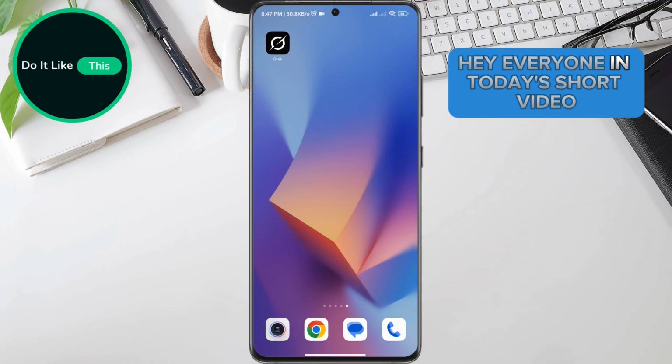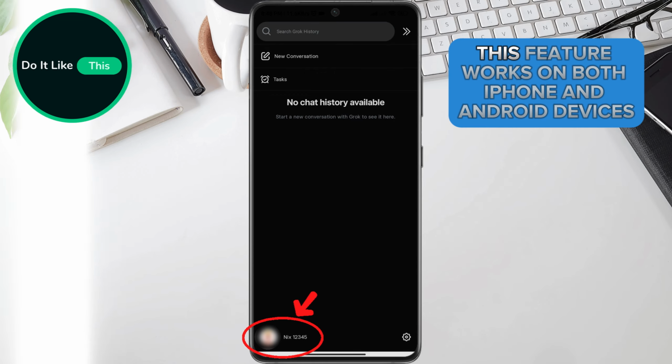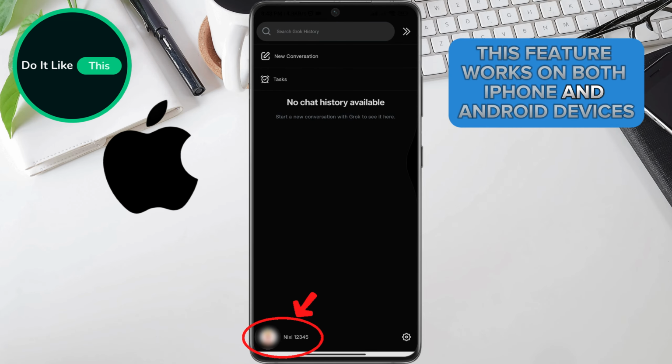Hey everyone! In today's short video, we'll show you how to change your first and last name in the Grok AI app. This feature works on both iPhone and Android devices.